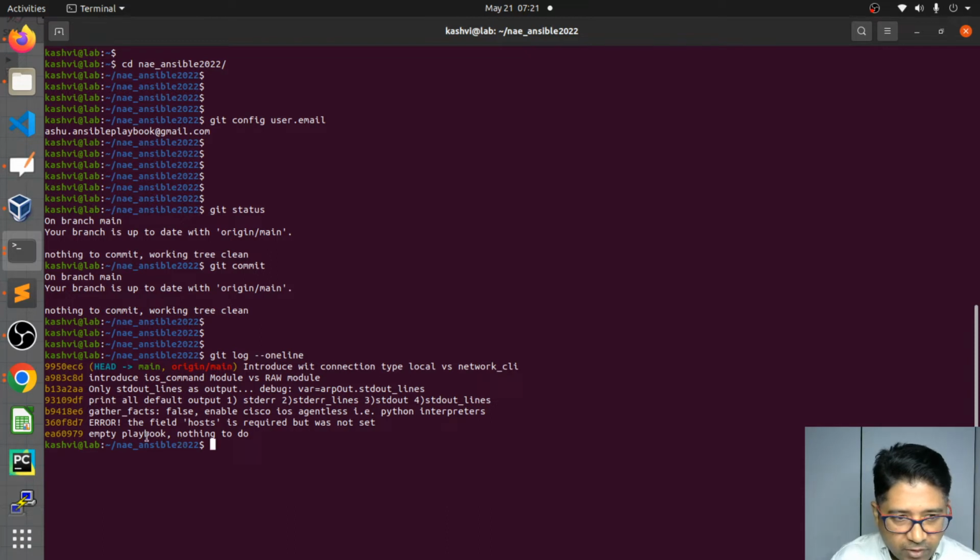So first, empty playbooks. If you remember Ansible playbook, we started the class from an empty playbook. Then we saw how to add each and everything we have done. I introduced the connection types, local versus network CLI. This way we're going to study.